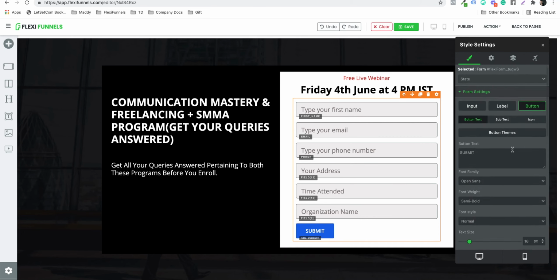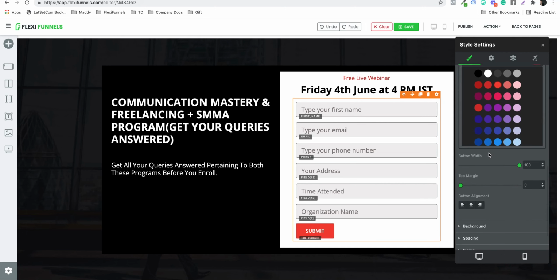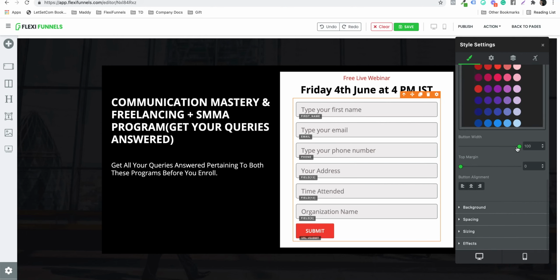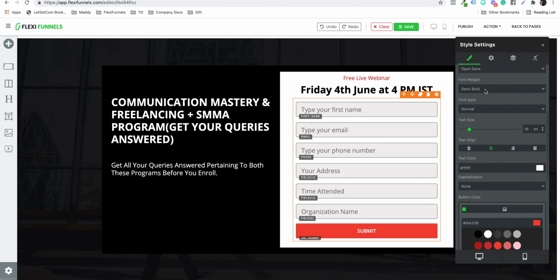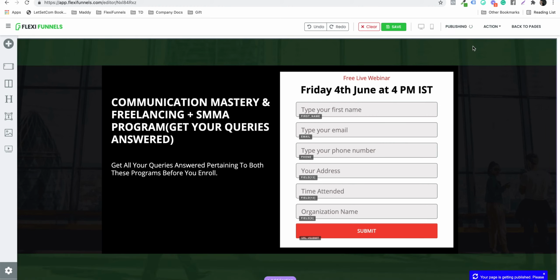And yes, of course, the button, right? I wanna make it, let's suppose, red, and I want the button width to be full. Alright, so we can take care of that. Alright, so now we have the form over here. Click on publish. Okay, so the form is getting published. Just in a moment it will be published.